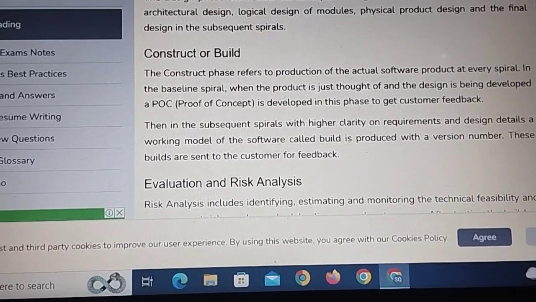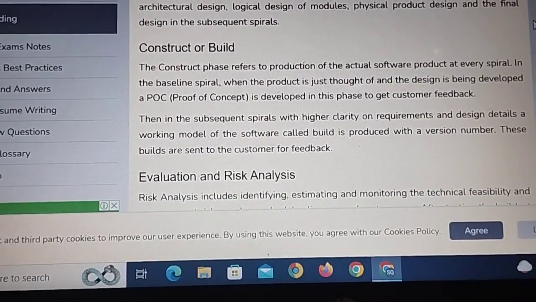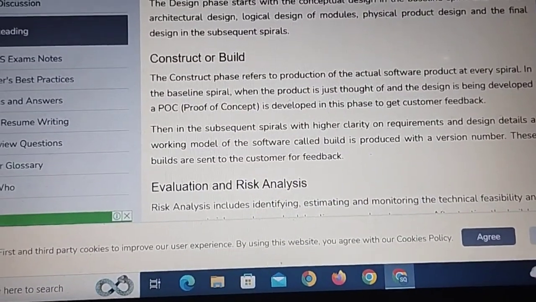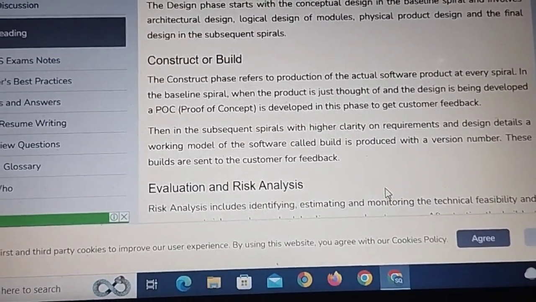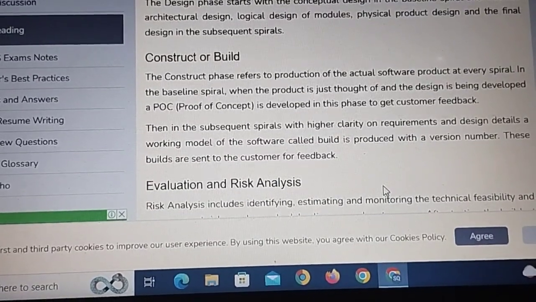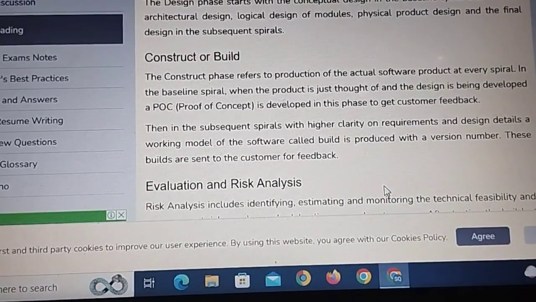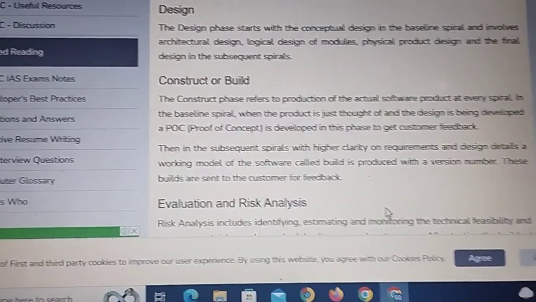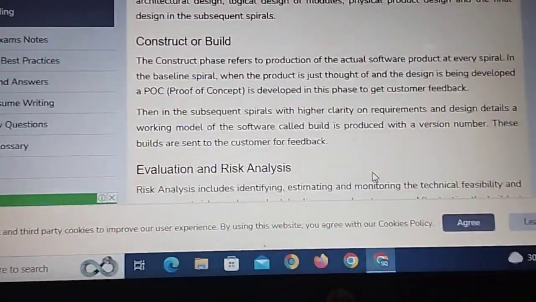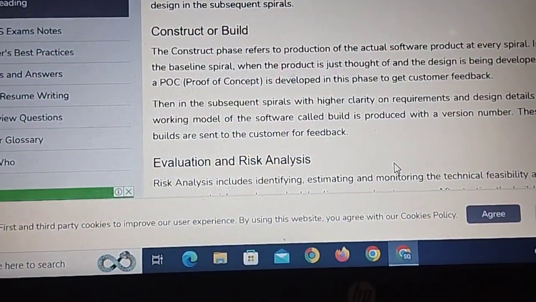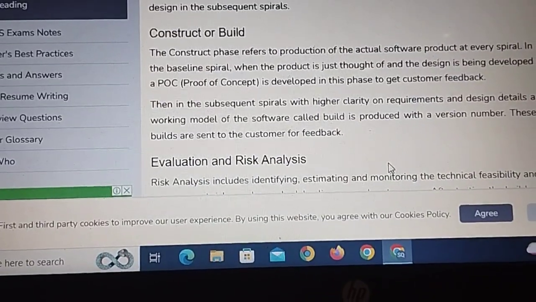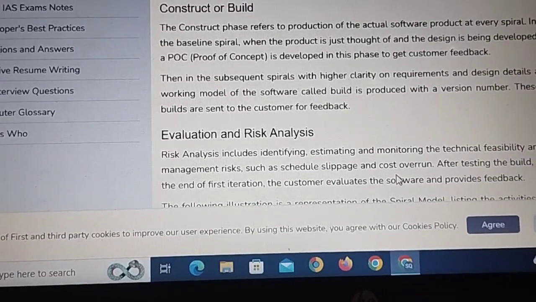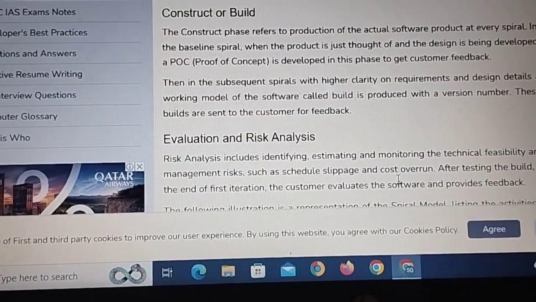Construct or build. The construct phase refers to the production of the actual software product. In the baseline spiral, when the product is just thought off and the design is being developed, a POC, proof of concept, is developed to get customer feedback. Then in the subsequent spirals, with higher clarity on the requirements and design details, a working model of the software called a build is produced.